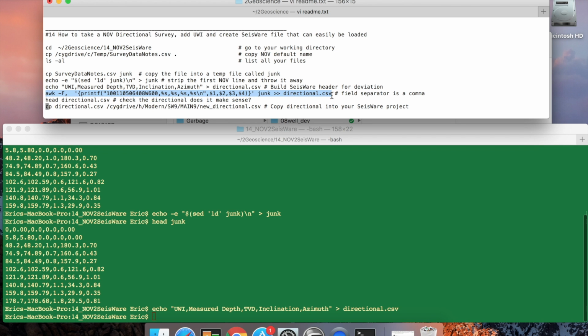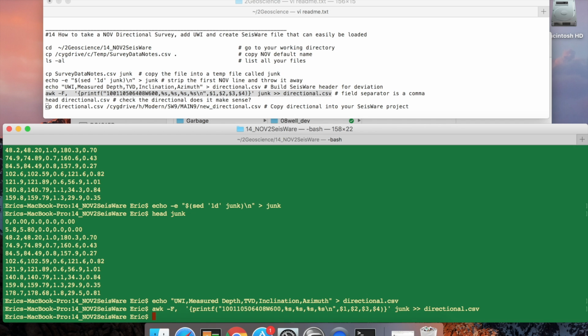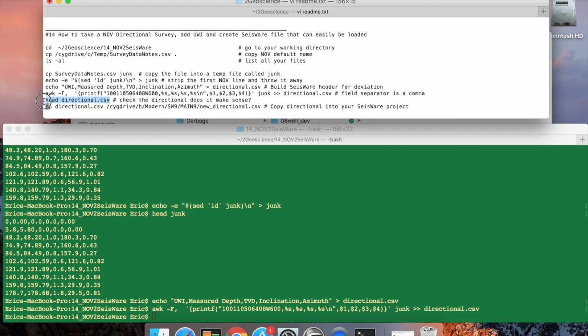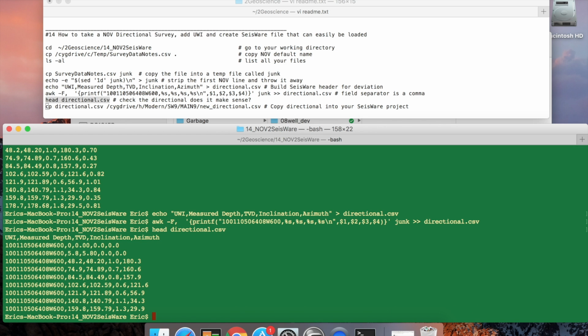If you take a look at the printf, the first thing I've done is edit this to be the appropriate API number or unique identifier, and then I select columns 1, 2, 3, and 4. If you notice, there are actually 5 columns in the input data set, but we're just going to ignore the last. So I'm going to copy this command and put it in directional. Now the very last step is to take a look at it. Command C, Command V. I look at it and I see a file that's got UWI, measured depth, and this is a file that I can actually use to load into sizeware.